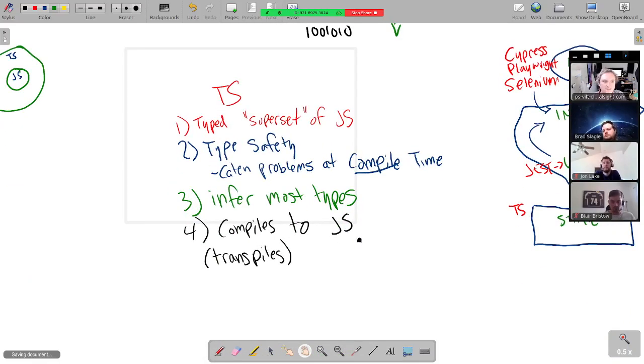You write TypeScript, your browser does not know how to run TypeScript. Node does not know how to run TypeScript. Both of them need it to be compiled into JavaScript first. So we're adding an extra step to the process, and in exchange, we get type safety. Questions about compilation, transpilation?